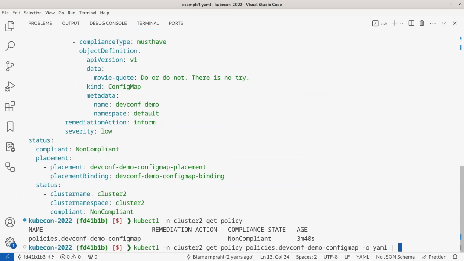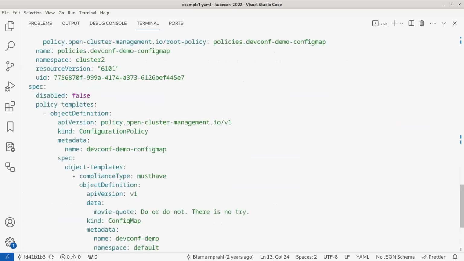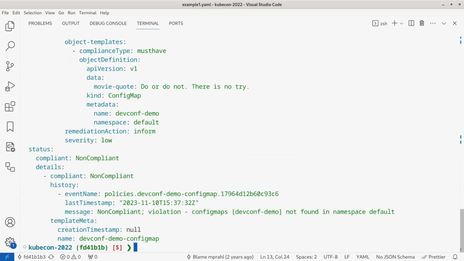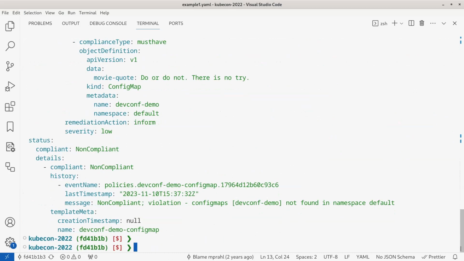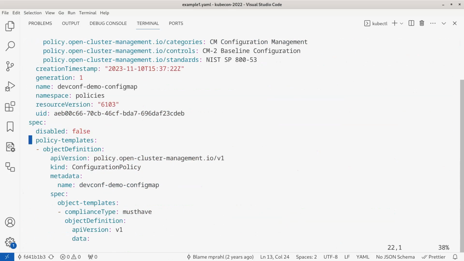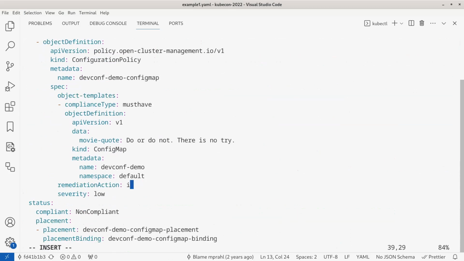So what I can do is get the YAML of that, and then I get some more detailed status about why the configuration policy came back non-compliant for that cluster. In this case, it's saying the config map devconf demo was not found in namespace default. So what I can do is edit that policy. This is the root policy, not the replicated policy in the managed cluster namespace, but the root policy that we applied earlier. And I'll just change this remediation action to enforce.